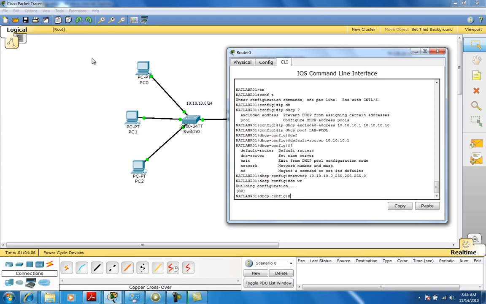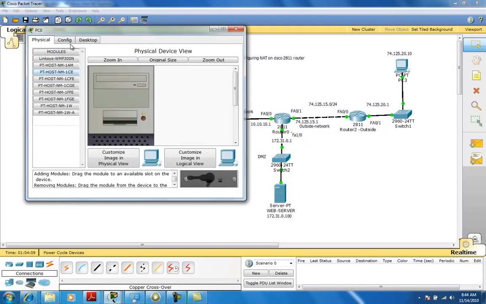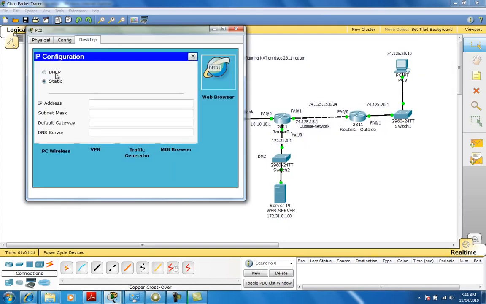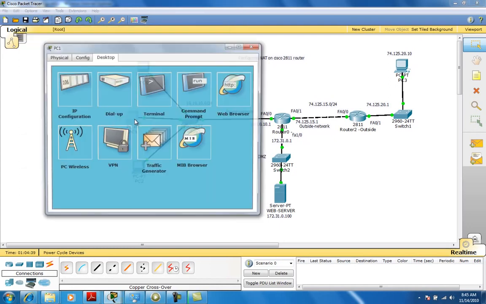With that done, if we go over to our PC and we go to DHCP, it will go out and it should find an IP address, just like I told you, 10.10.10.11. That will be the first one. So we don't have to manually do the IP address, and we could just do the same thing for all our other machines.